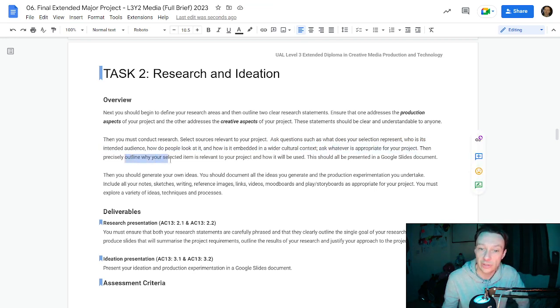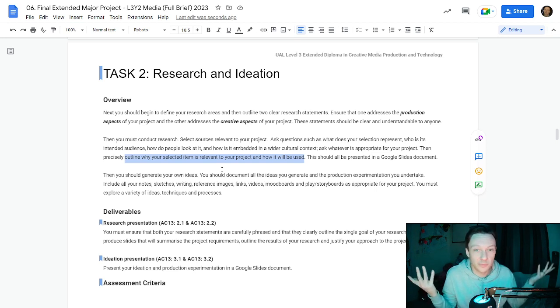Outline precisely why your selected item, that is your research source that you've chosen, is relevant. Why is it useful? You might like it, and that's all well and good, but what are you taking from that? How do people look at it? How does that fit into our wider cultural context? Who's the audience? What are you going to take from it?